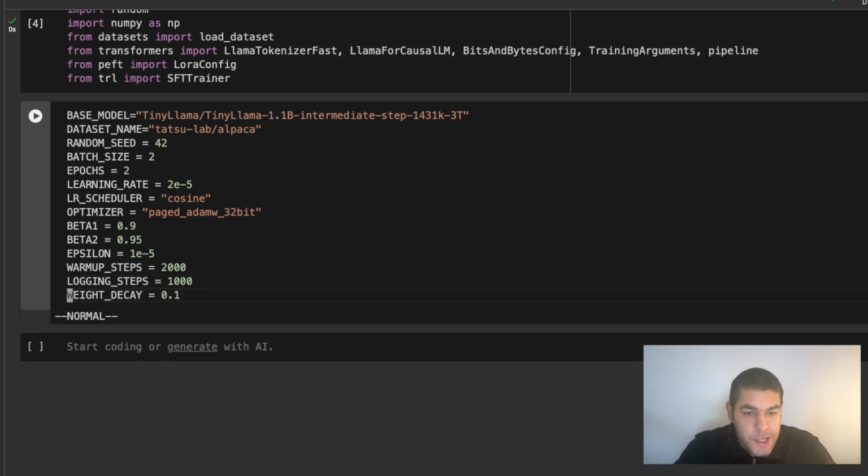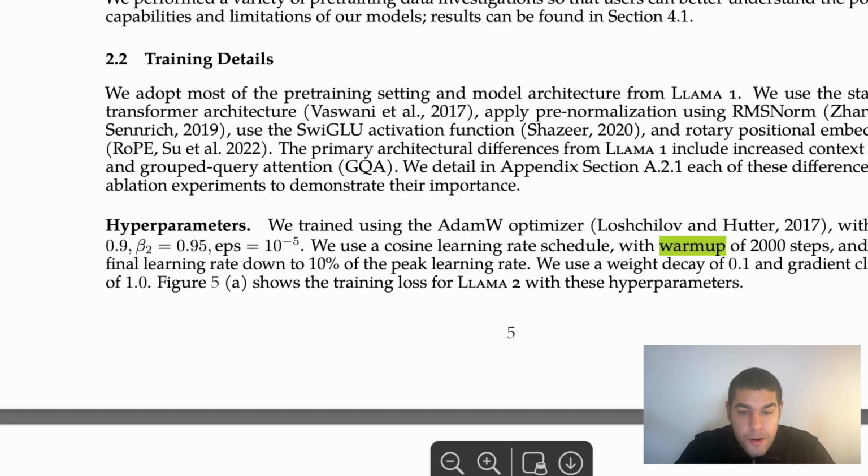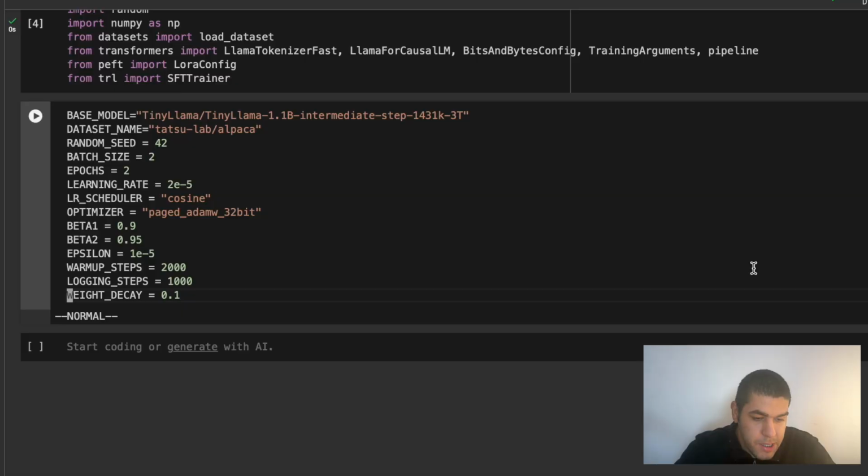Now we will need weight decay. Again, let's go to the paper and search for weight decay. Here it is. They used a weight decay of 0.1, so we just copy that directly from the paper too: weight decay is 0.1.